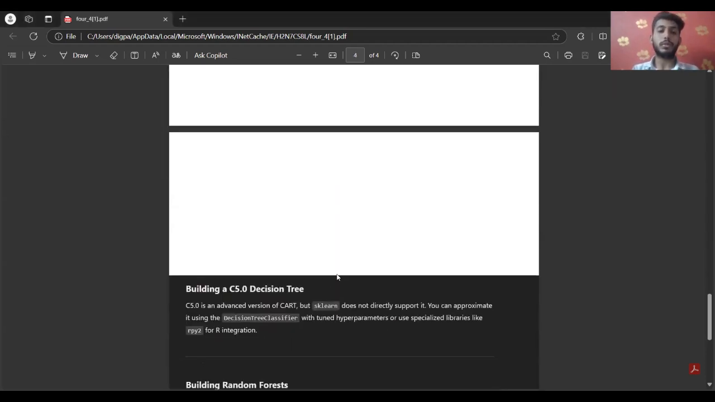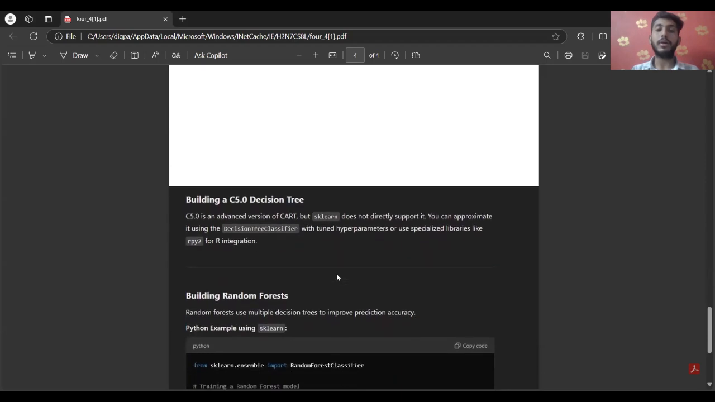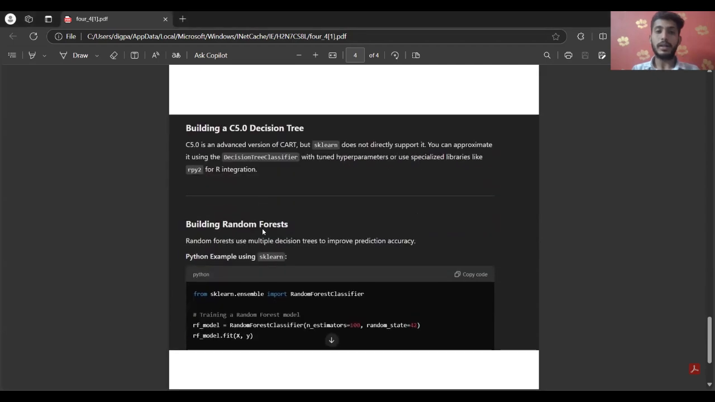Now move to the next one, that is building a C5 decision tree. What is the C5 decision tree, and how does it work? It is a decision tree only. One step further with random forest, combining multiple decision trees to make predictions. So it is that much only.